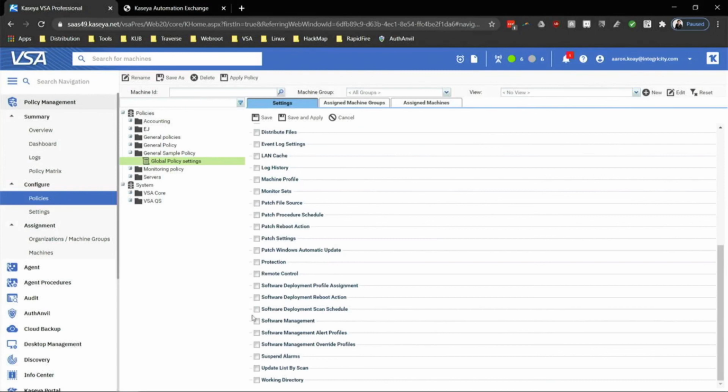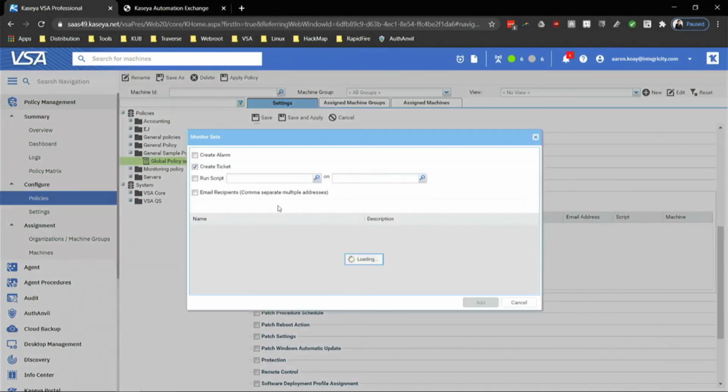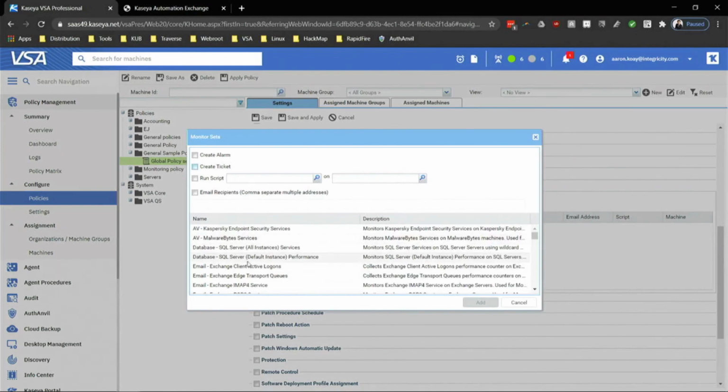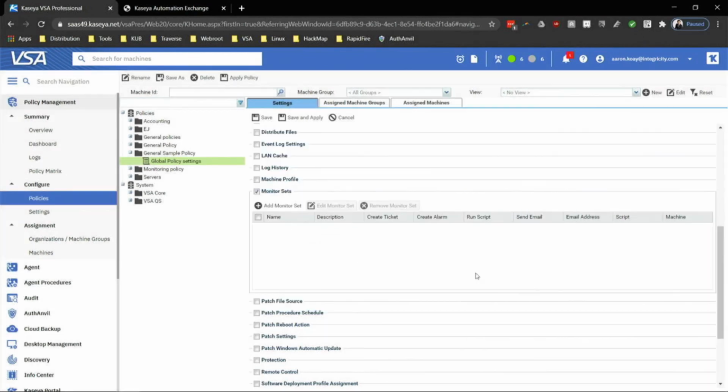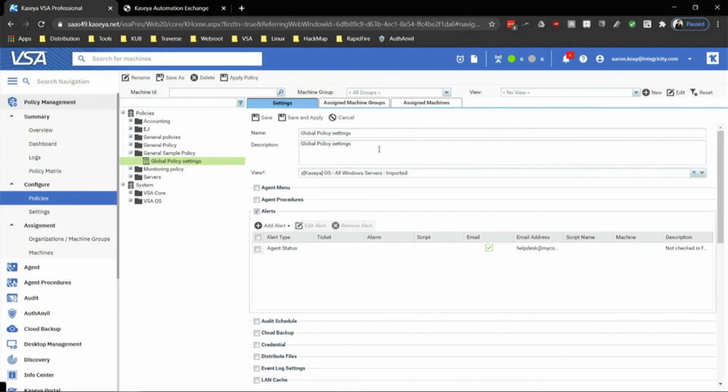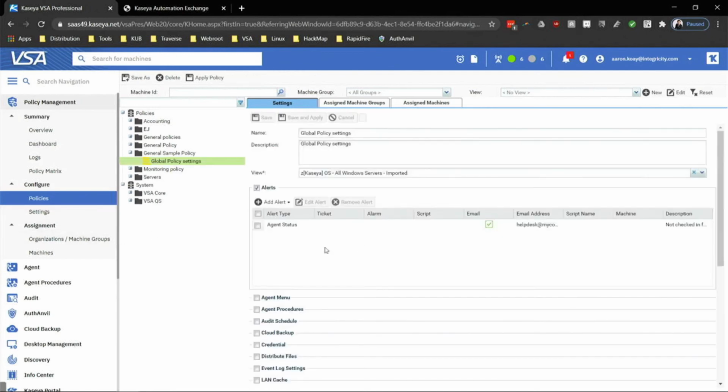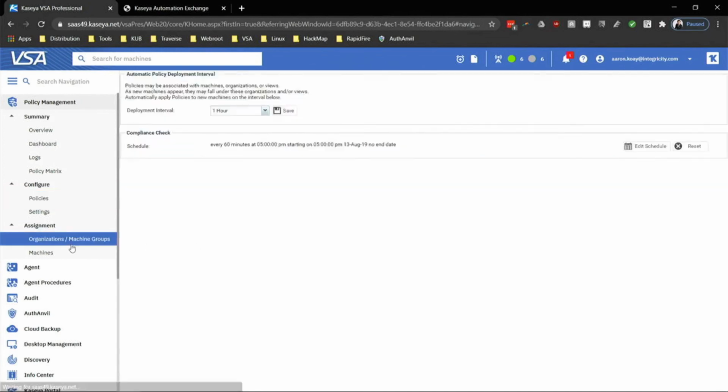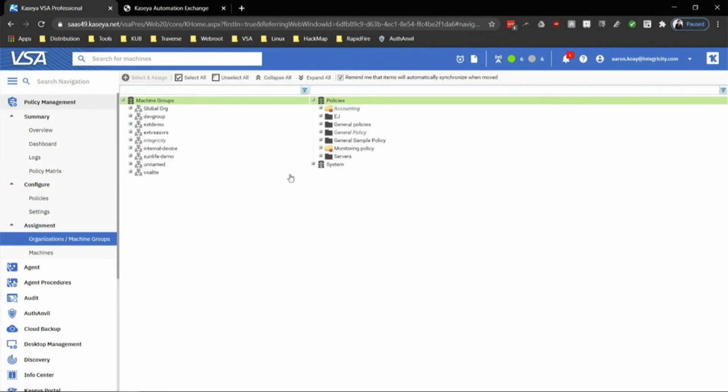You can either add any more settings such as monitoring set for, let's say, load, disk space or SQL related, anything you want to add in a single policy. Once you're happy with this, go ahead and save. Once you save it, it's time to assign this policy to an organization. So I can go to assignment, organization.